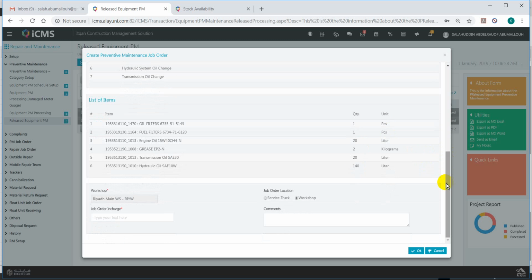So the system is asking me, the workshop you have permission for is Riyadh main workshop. Do you want to make it for job order or service truck? If I select service truck, then it will go to the service truck assigned for that workshop. I will keep it for workshop. Job order in charge, I select somebody, anybody. Any comments you can specify here. Then okay.